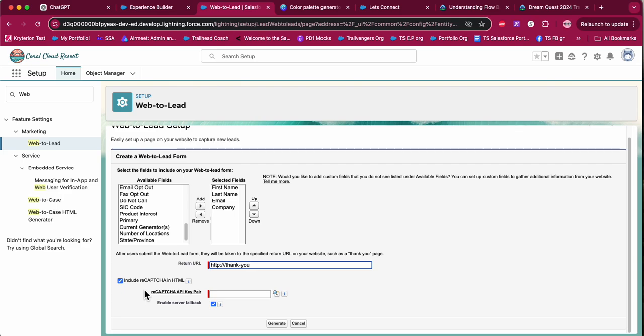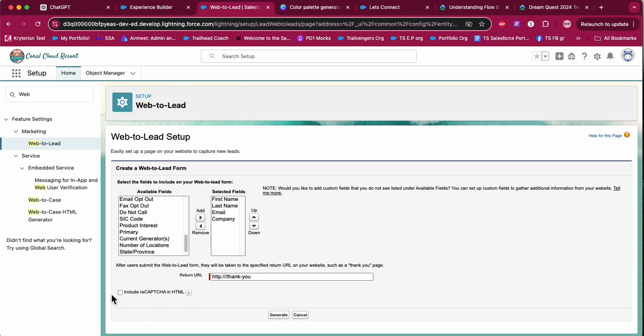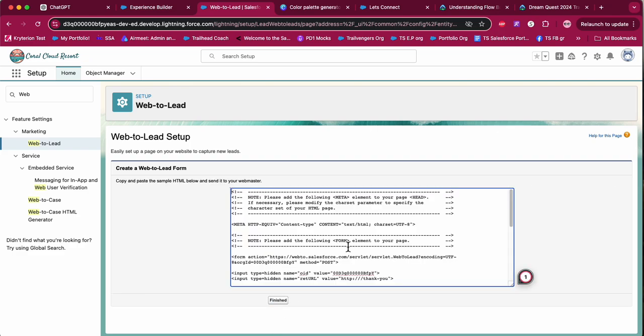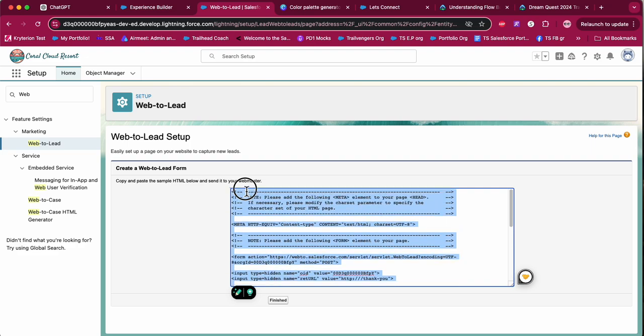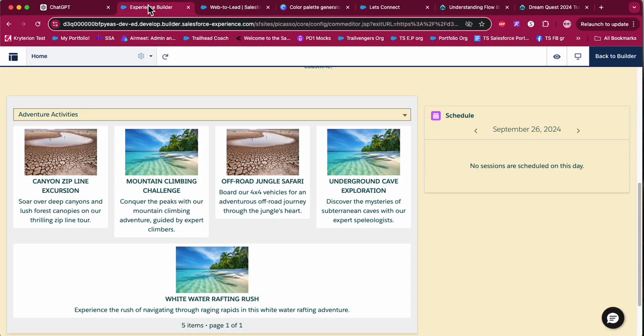And this next thing is the reCAPTCHA. In simple words, you do not want bots to fill your form. For this video's purpose, I will just not check that option and click generate. This is going to generate the HTML code for us. Copy this code and let's go to Experience Cloud Builder.